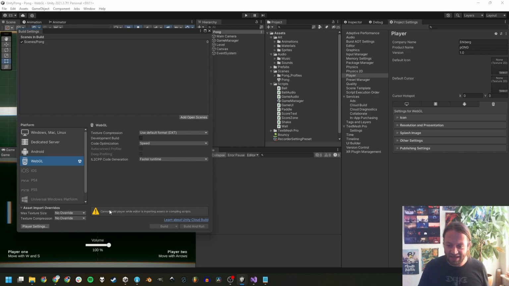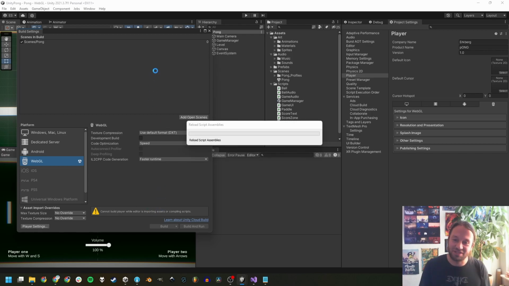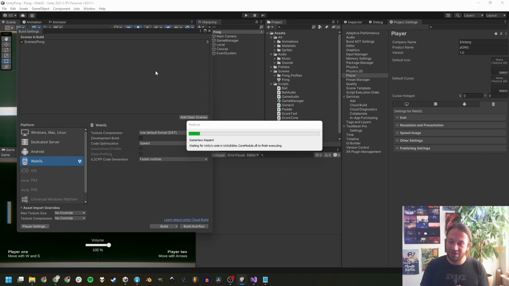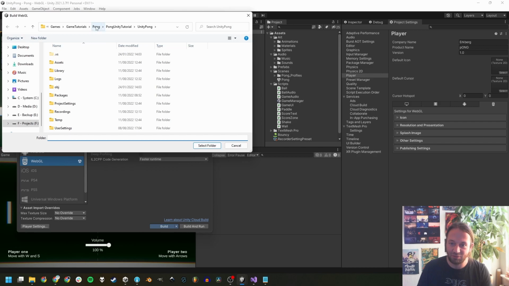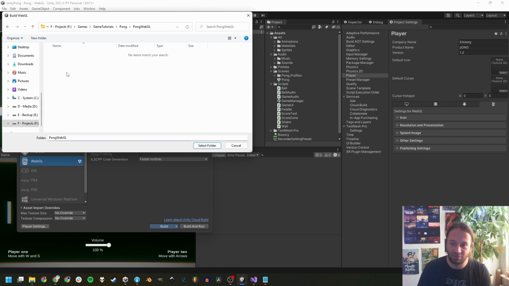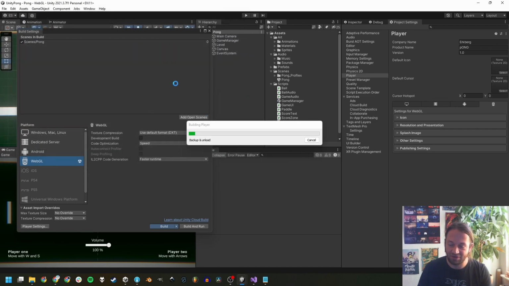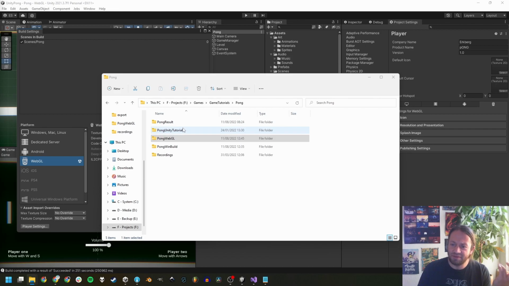Right now it says cannot build player while editor is importing assets. So it's still rolling, we just didn't see it. It's now reloading our scripts, and now we have the target platform WebGL selected, and we can again click on Build, and once again navigate to a different folder. I got one right here, Pong WebGL. Select this folder and wait again until the build is finished. Like I said, for the first time it might take a while. This took around 4 minutes for me to finish, and now we got our build in here.